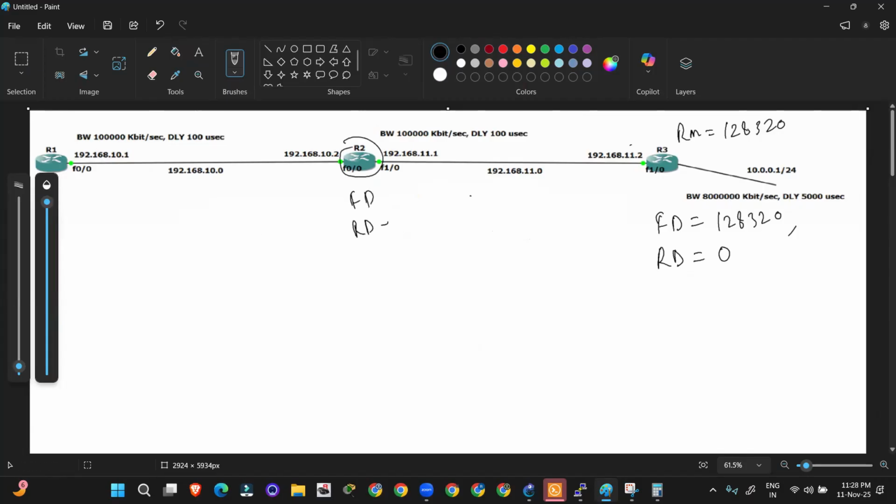So FD is equal to the route metric basically. So first I'm going to calculate the route metric pointing from R2 to the loopback interface. First of all we will find the minimum bandwidth in between R2 to loopback interface. So the minimum bandwidth is 10 raised to 5.